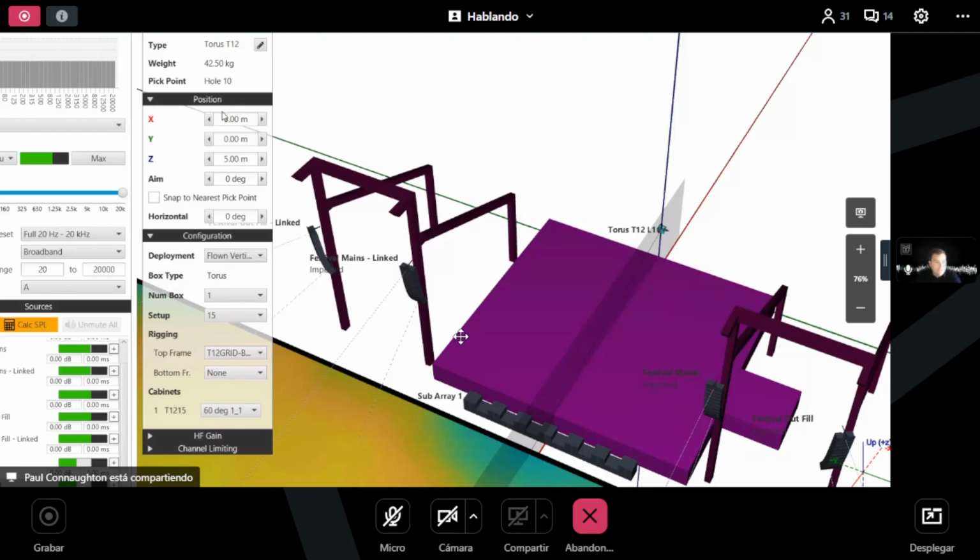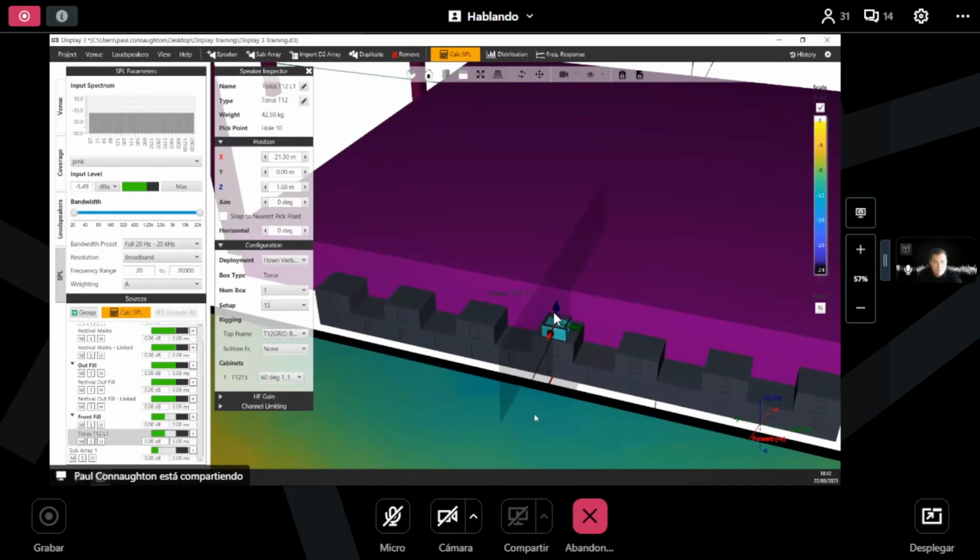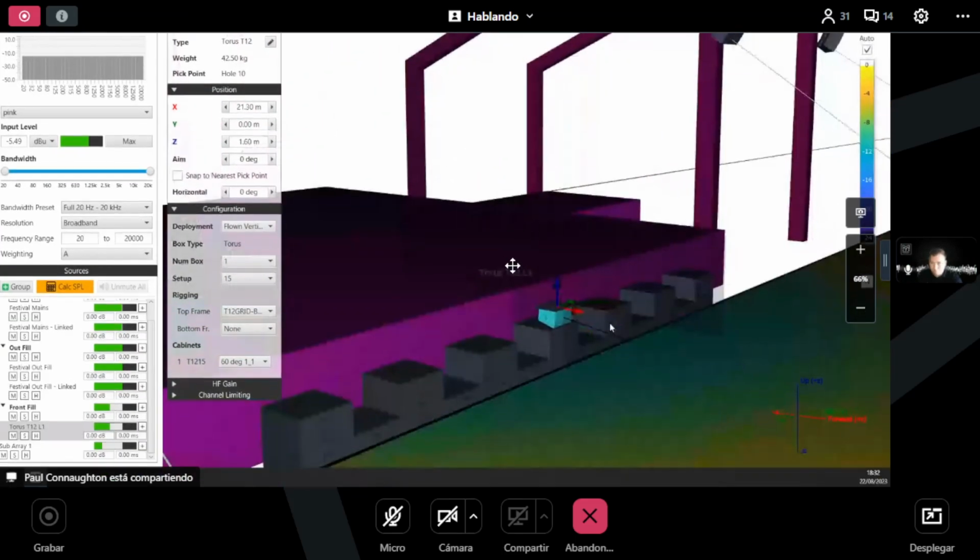So to do that, X, we require it to be 21.3 meters, please. And then Z is 1.6 meters. As you can see now, we've got the cabinet on top of the first central subwoofer in the array, sat there, ready to go.